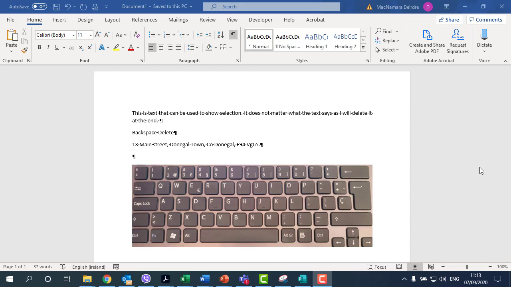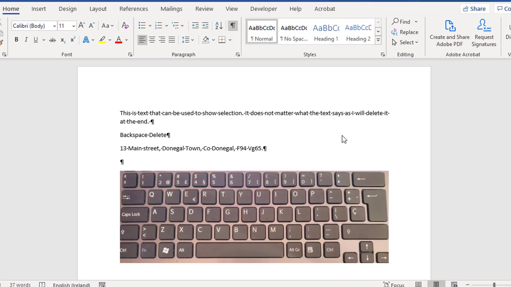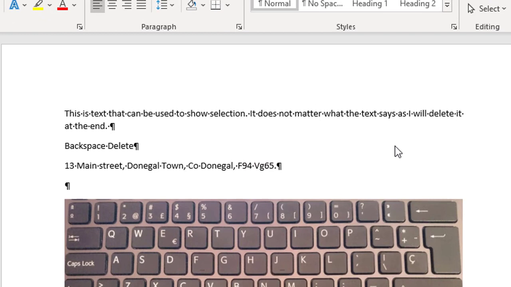Very first things you should know when you're using Microsoft Word. I'm using Office 365. It's very similar to Office 2019, but this really works in any version of Office that you have. So I've opened a document here and I've just put some typing in to save me some time in this video. Okay, so the first thing I wanted to show you was how to do selection.